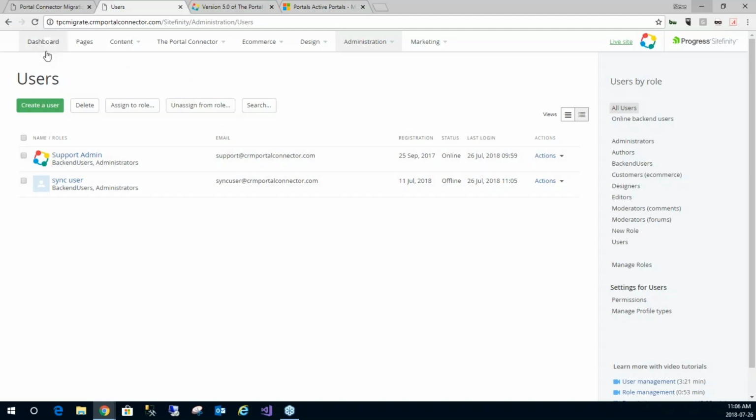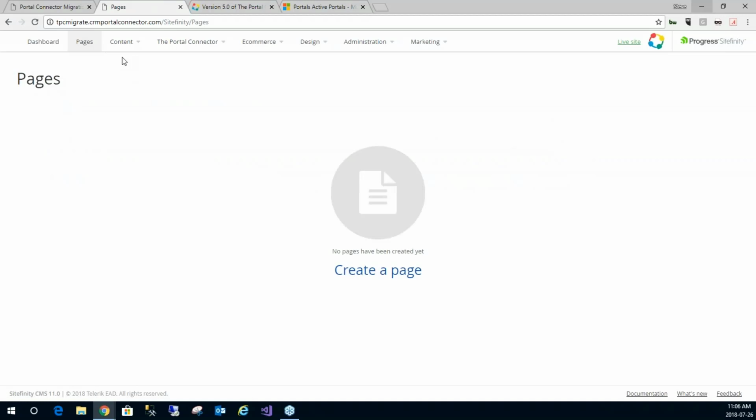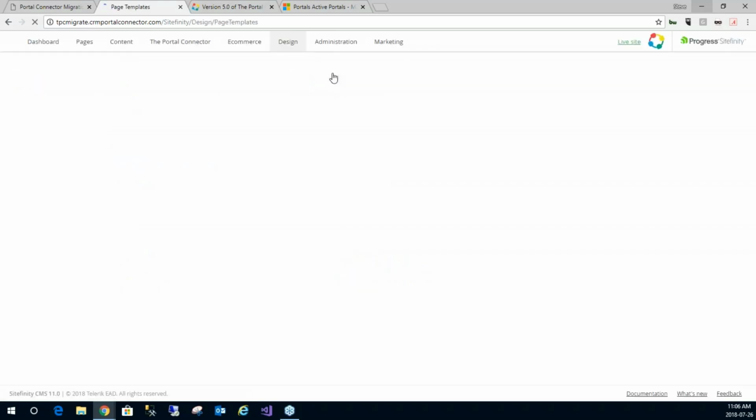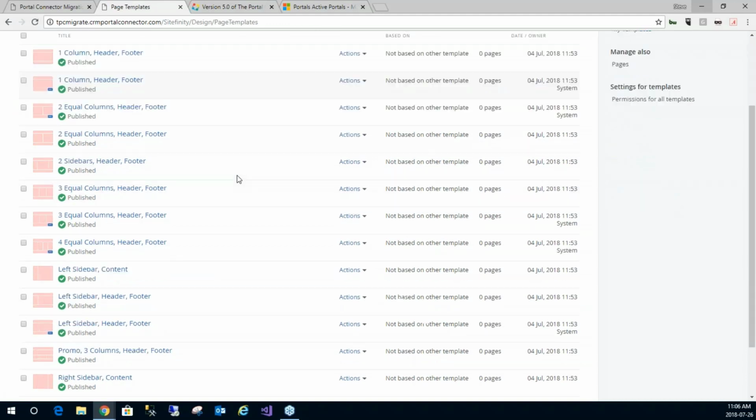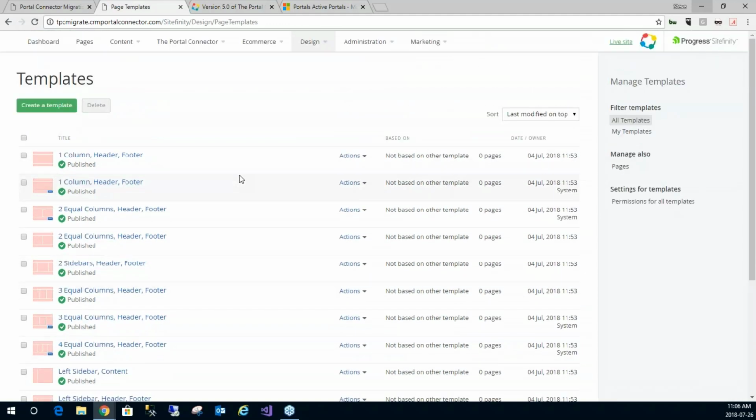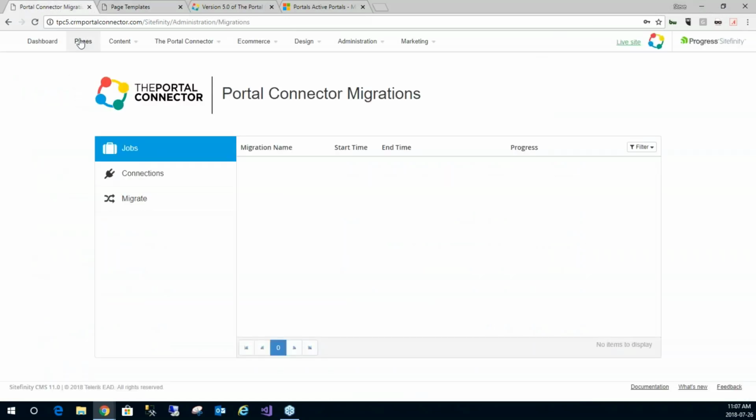Just taking a quick browse through this TPC migrate site, if I hop into my pages, it's a completely blank site, so there's no pages, there's no forms, no templates, except for the default templates, of course, but there's no customized templates. What we're going to do is push over all of the configurations from this TPC5 site over to this migration site.